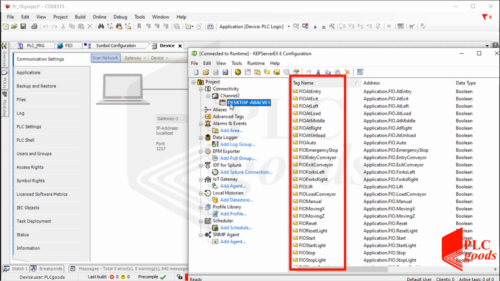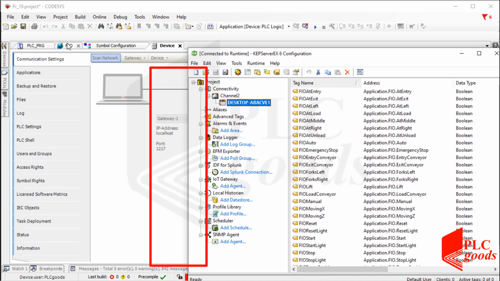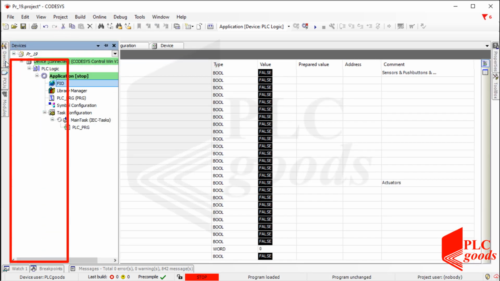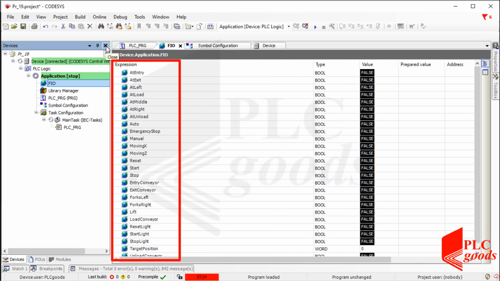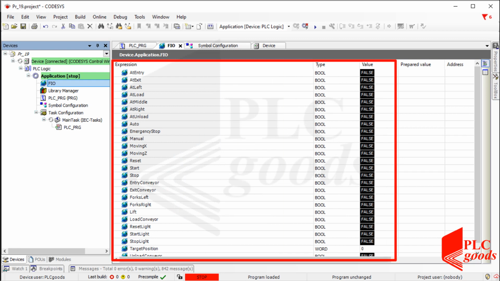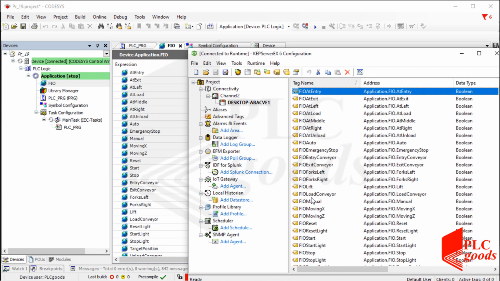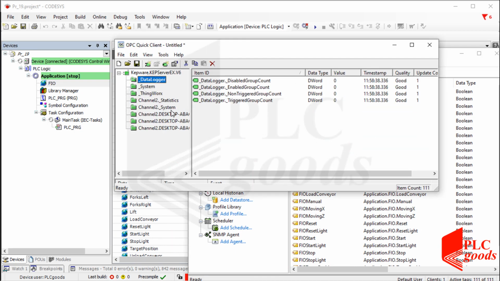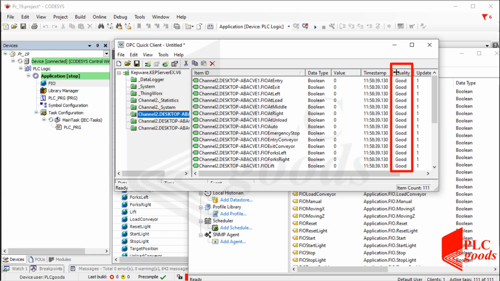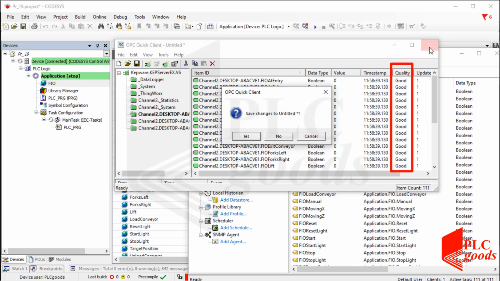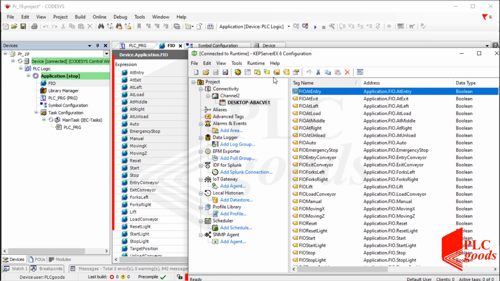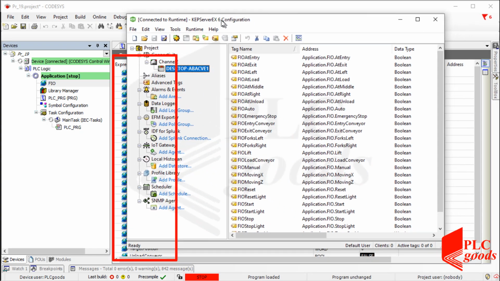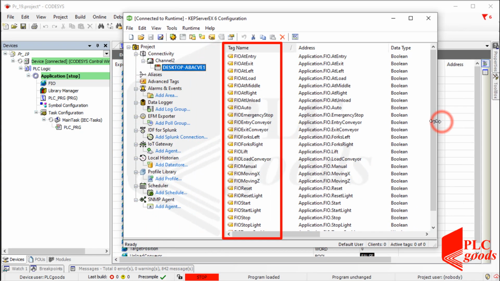Well, I've defined these tags, based on the defined variables inside the FIO list. Now, all variables are equal to false or zero. Because they are not connected to any equipment. First, let's check the connection quality between the controller and KepServerEX software. Well, it's good for all tags. It means the defined variables inside the FIO list are connected to these tags.